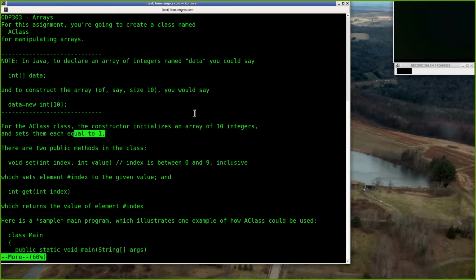And then you have two methods in the class. There's a set method, which takes two arguments, an index and a value, and it basically sets element index equal to the value. And then there's a get method, and it basically returns the value of element index, whatever index is.